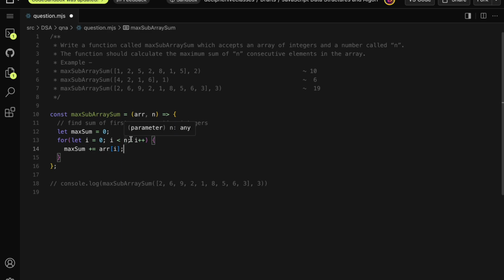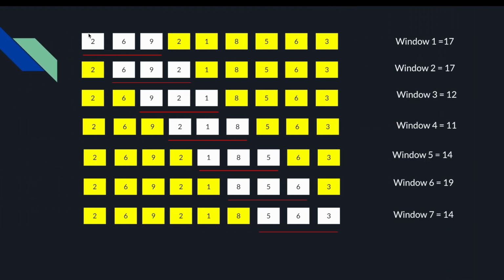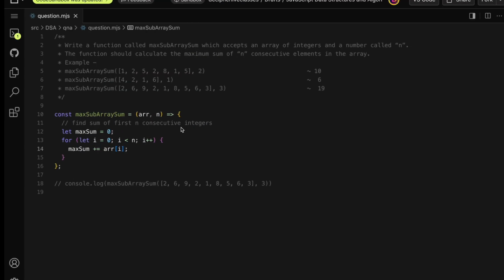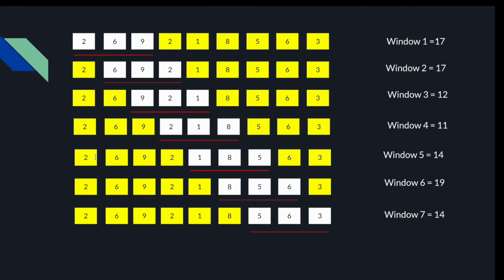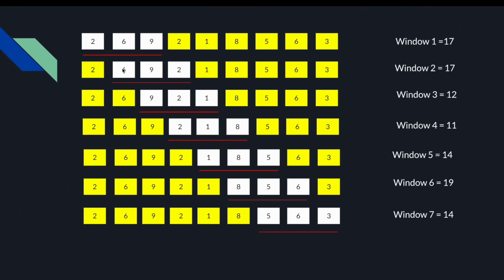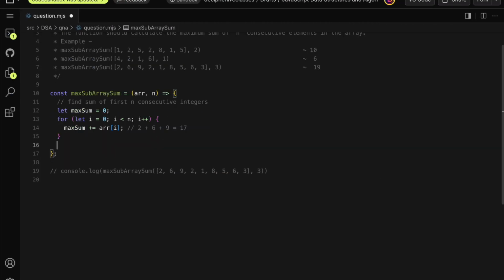If I show you visually, it will look something like this. The first window is 2, 6, 9, and their sum will be 17. I will just write it down here. It will have 2, 6 and 9, that will be 17. Now this is our first window. Now remember, our steps will be repeating, and the steps were always minus the first element and add a new element into our sum so that we can move our window. Now let's try to write code for this step.